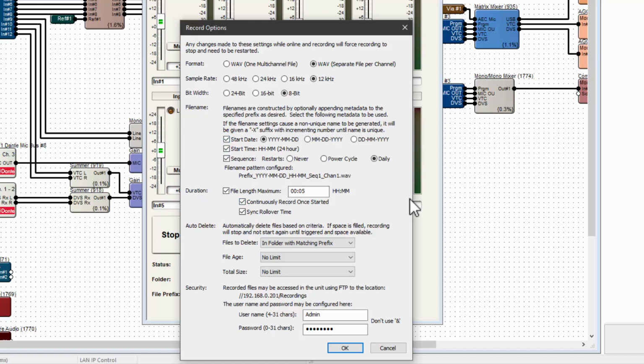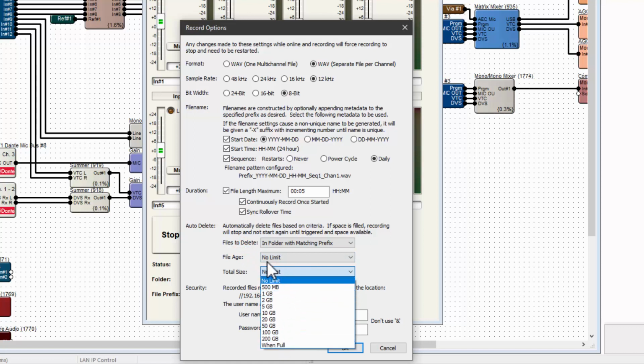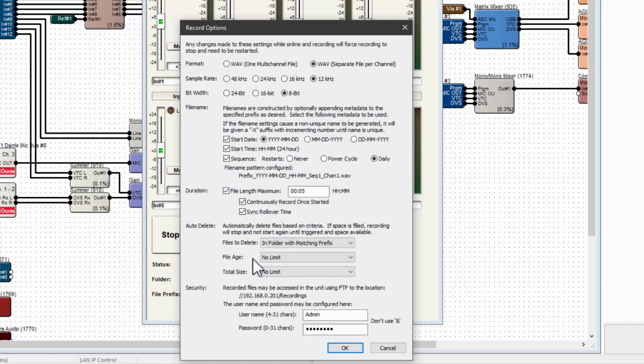We also have a maximum file length, or maximum length of recording, that you can set to either stop recording once this time has elapsed, or continue recording on another file. We also have an auto delete feature, which you can set with different file ages and sizes before a file is deleted. We also give you the ability to FTP into the unit and pull these recordings off if necessary, so you don't have to be on site.